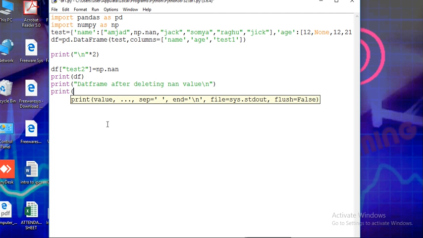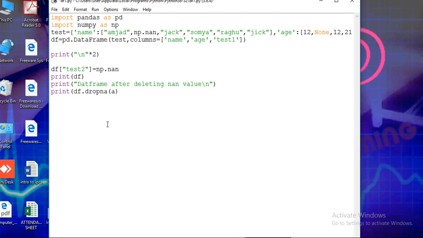Print df dot dropna within a function, type axis is equal to 0, comma subset is equal to, type here the column name, that is test1. It means it removes the row where if there is any none value in the given column, means test 1.